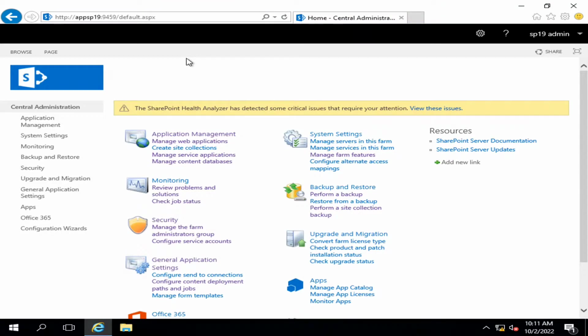Hello viewers, I welcome you all from HLTF Tech channel, and today we will talk about a farm backup of SharePoint 2019 on-premise environment. As a SharePoint administrator, it is very necessary that you perform a regular backup of your complete farm and that you also restore it whenever required.